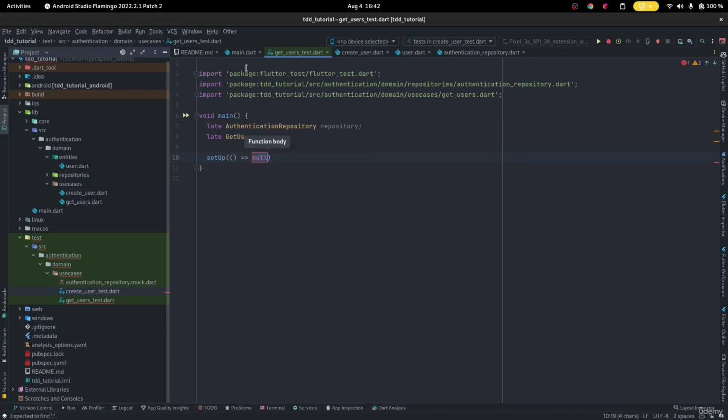We need setup. No, we don't need async. So we come in here. We say repository will be equal to, we're instantiating the repository first because the use case depends on it. So the use case would take that in its constructor. So before we create the use case, we create the repository. Let's go ahead and do that.